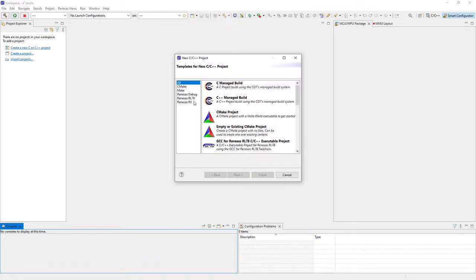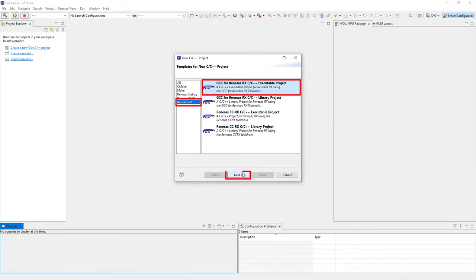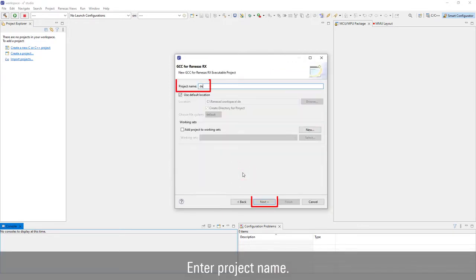Both GCCRX and CCRX can support Azure RTOS. In this demonstration we will use GCCRX. Select Renesas RX GCC for Renesas RX C++ executable project. Enter project name.